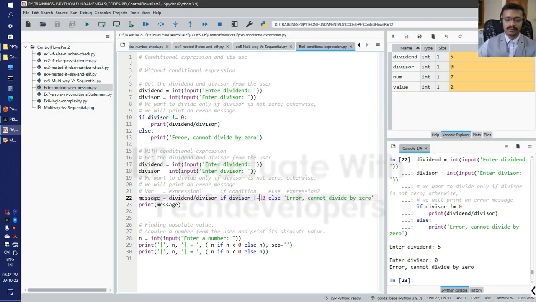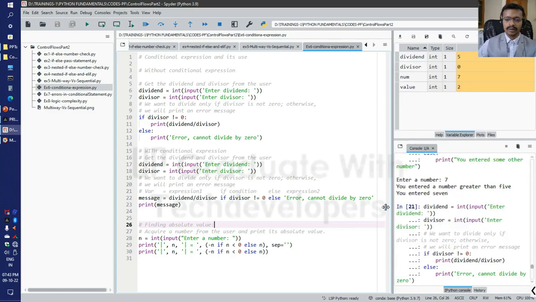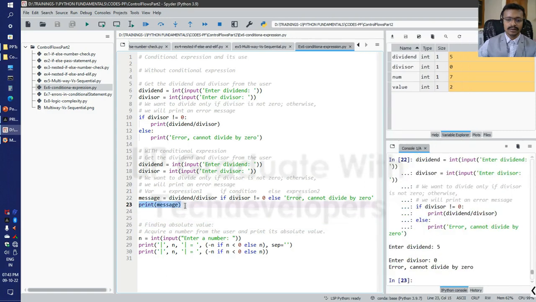It should not be equal to 0. This is the condition, divisor is not equal to 0. Then else part, and then expression 2, error, cannot divide by 0. This is the else part. And finally we are displaying the message. This message is the variable. So we are assigning the output of the conditional expression to the variable message. So later we can use this message anywhere inside our program.